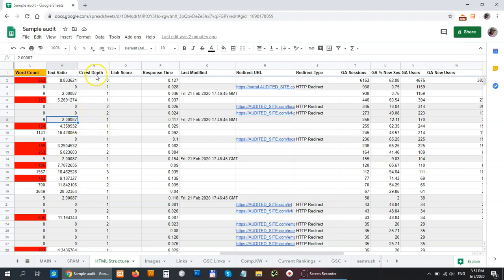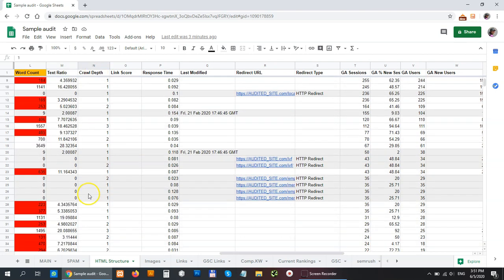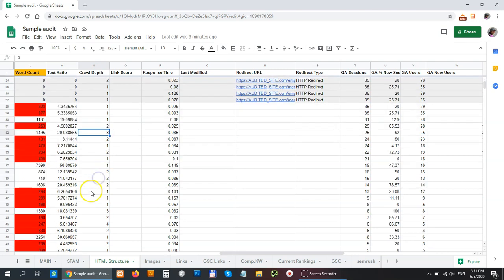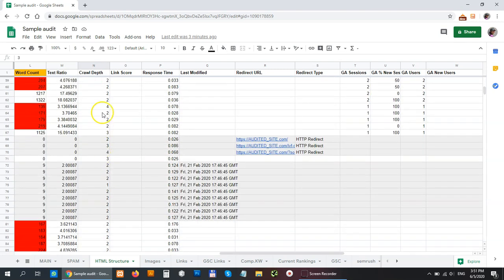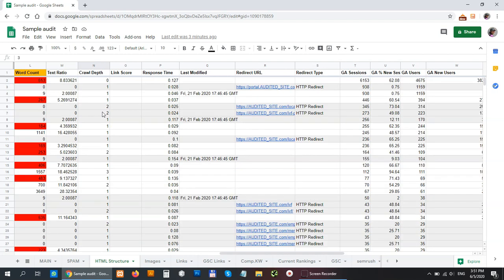That's not okay. Crawl depth, how far a page is from the index. Try to aim for maximum 3. This is a maximum 3. Everything else is okay. We have a 4.